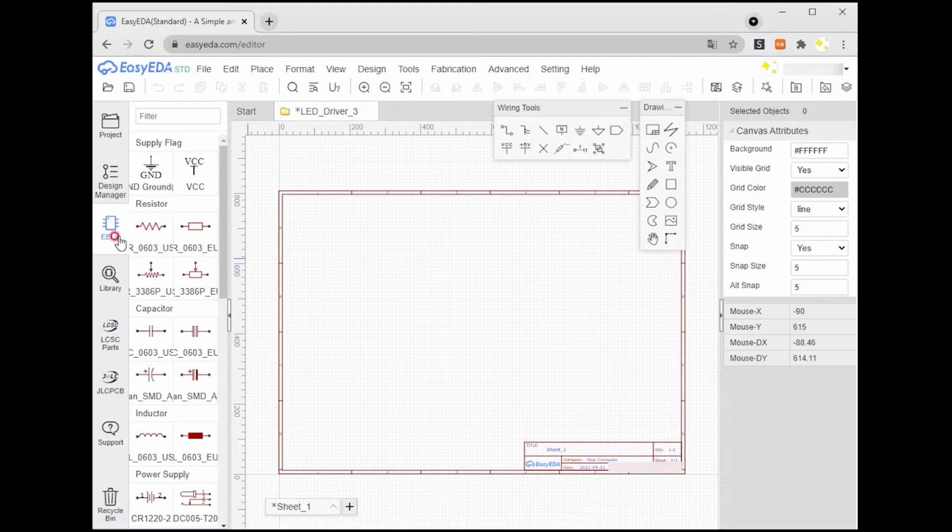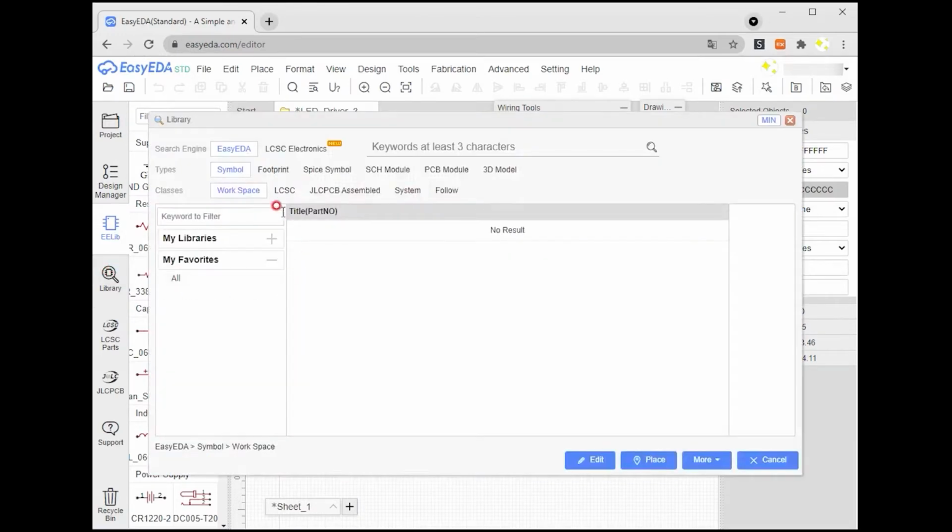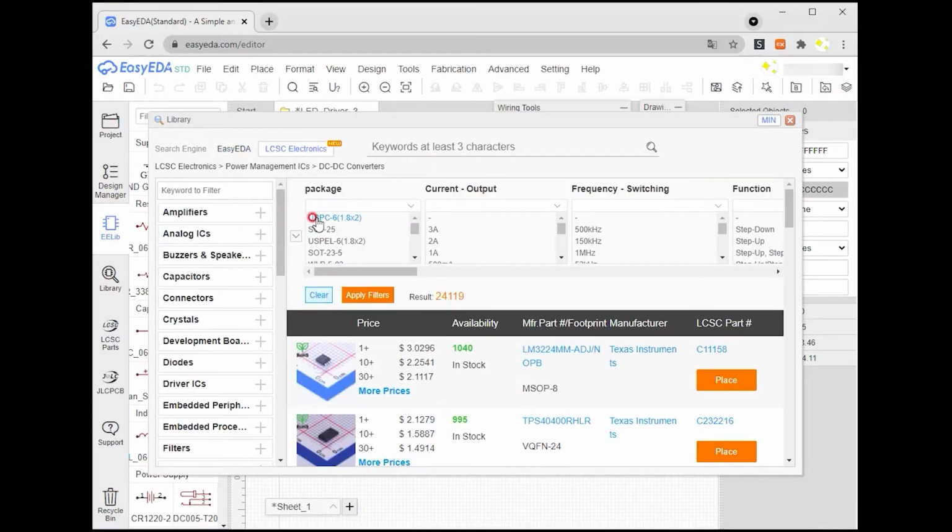You can use the parts from this menu, but I recommend you to add parts from the library menu shown below. The parts from the library have corresponding drawing data, which can be used when designing the PCB. Click on Library and then LCSC Electronics to find the part. You can filter the required parts by selecting the specification from this window. You can also check the image, price and availability of the part.